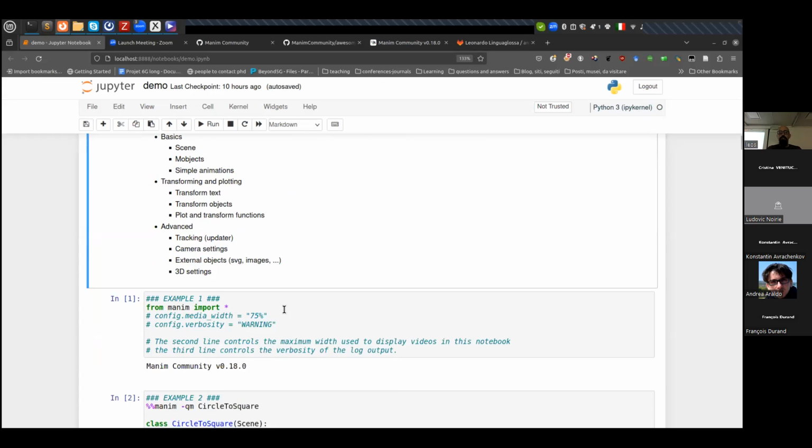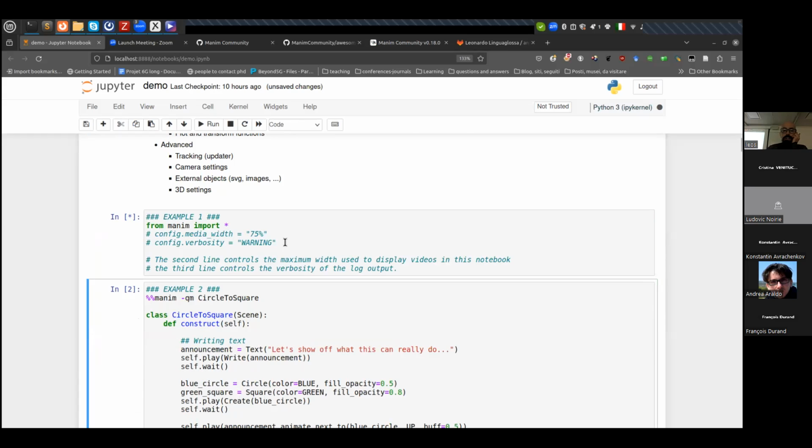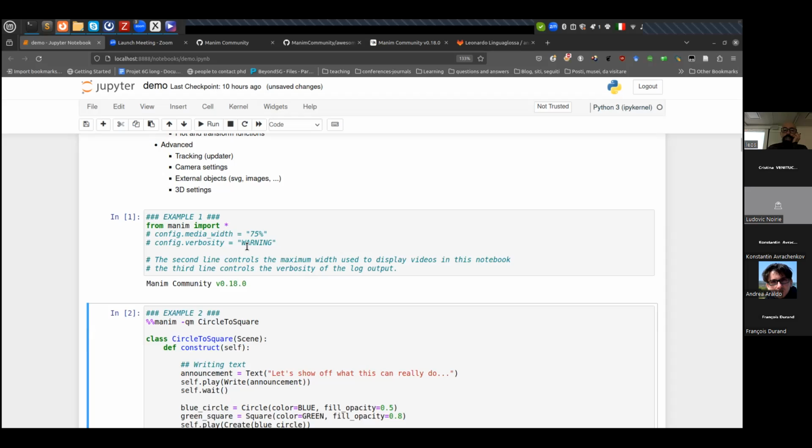The first thing that you will have to do, after you install Manim, is to import the Manim library. You can configure some media parameters like the width of the videos. You can configure the verbosity. You can also configure the quality of the animation. And in order to create an animation, the basic thing that you need to do is construct a scene.